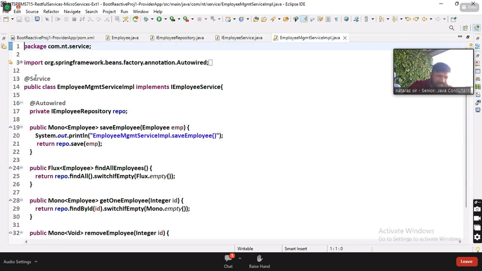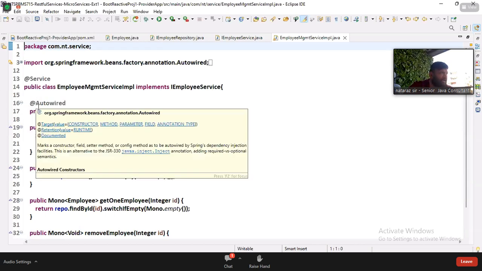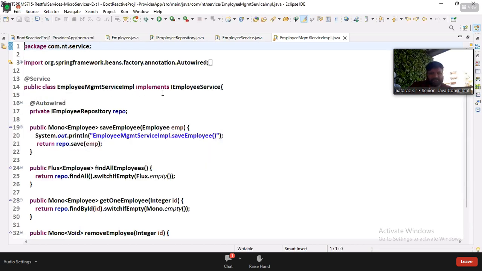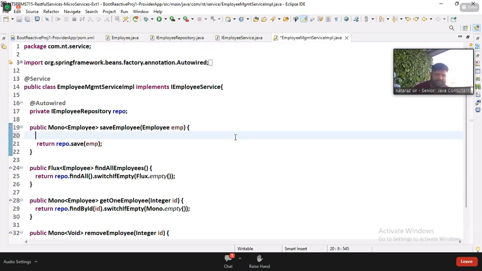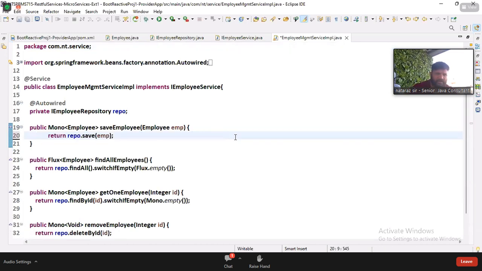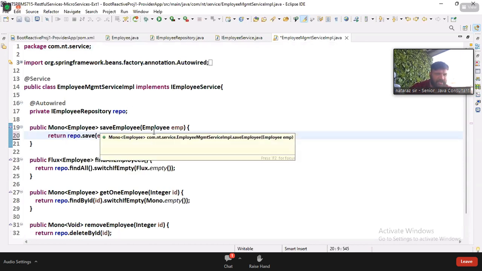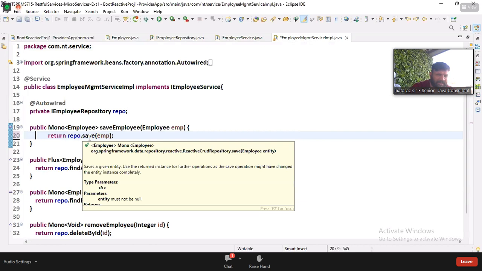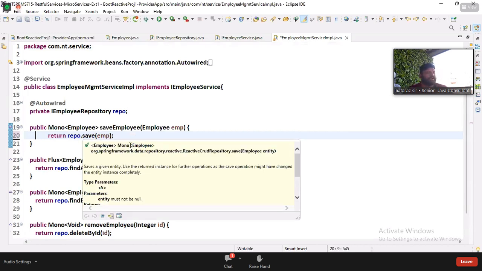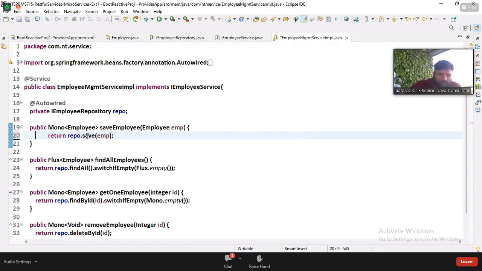See, regular service, regular injection, regular service, regular injection of repository, right, boss? Okay. Now listen. Public Mono Employee saveEmployee. And luckily, the return type of the save method is also Mono Employee. Return type of the original save method is also Mono. I'm able to return it. Anything great?